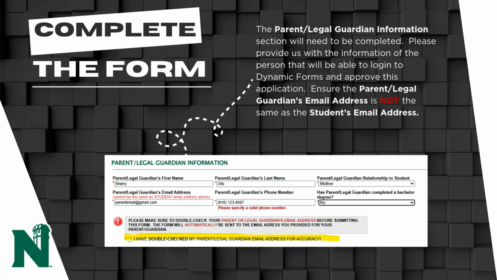The next portion of the form is the parent and legal guardian information section. This needs to be filled in accordance to an individual that can go into the system and approve the application and enrollment into dual credit classes. Please note that this is auto-generating an email message to the parent legal guardian email address indicated in this box. So please double check that for accuracy, that is the correct email address for the parent or guardian.